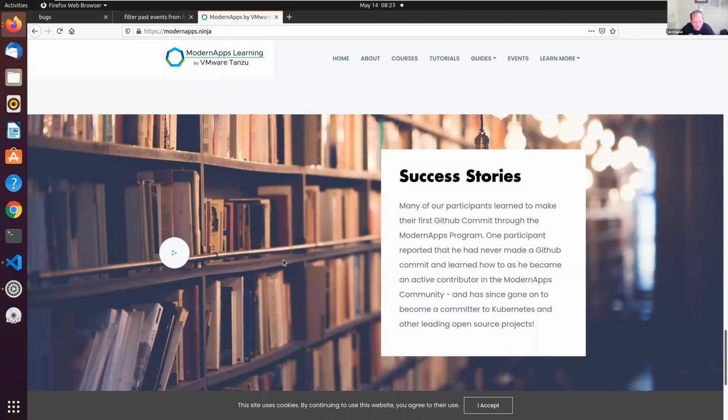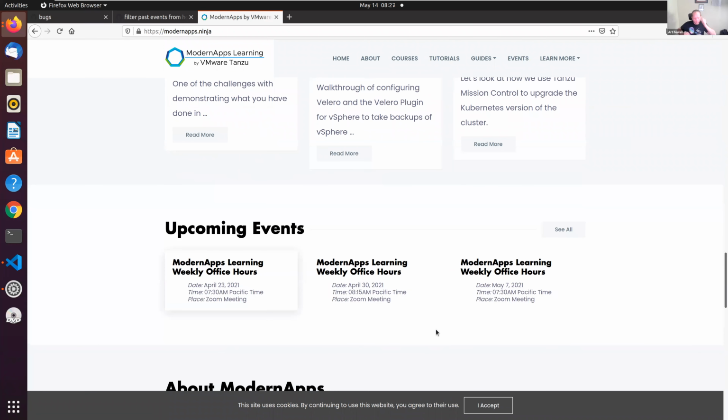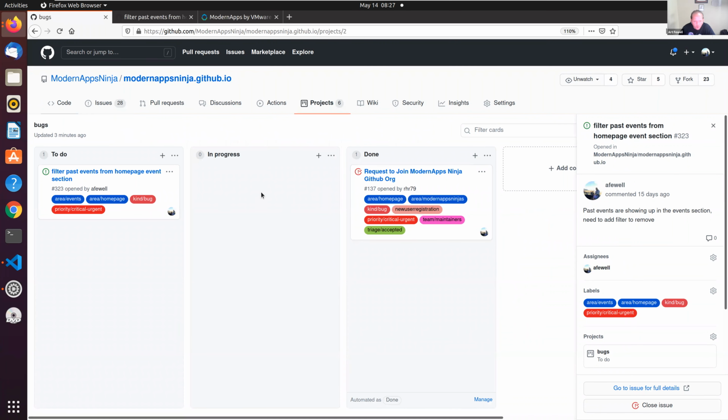Let's just double check that after refresh. Yep, look at that. It is still showing past events. And so that is definitely something we want to prioritize. I already put this as priority critical urgent. And before I jump onto that though, let's just go ahead and assign it. So we've got bugs, and we've got this in the to-do column, and we will establish some more criteria over here.